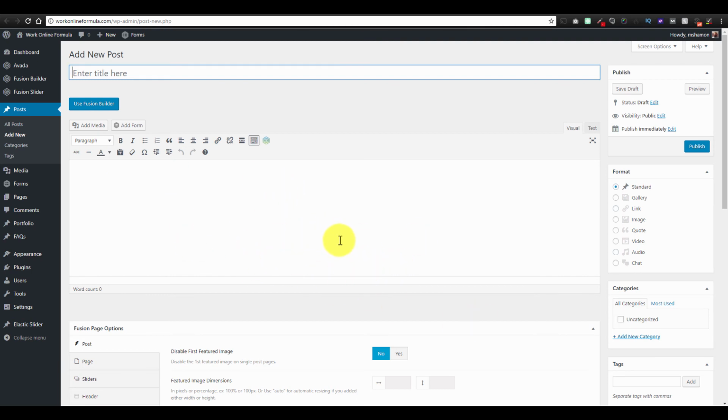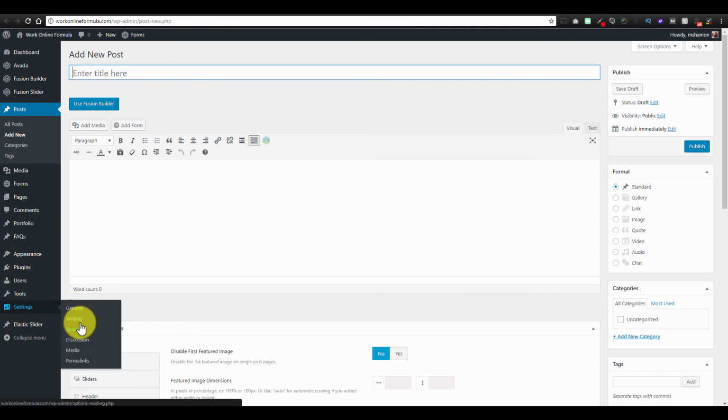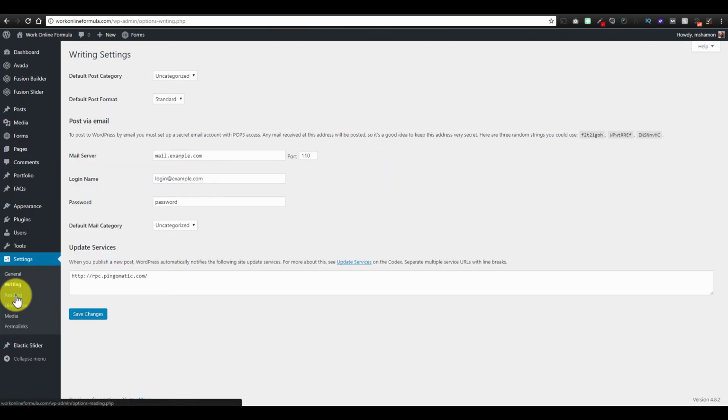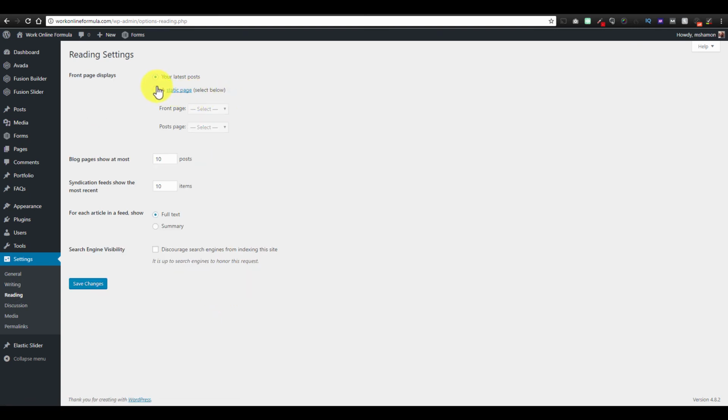So now, where do your posts show up at? Your posts are going to show up on your blog page. Okay, and how do you set your blog page? Well, you're going to go to your settings, and you're going to go to writing. Actually, you're going to go to reading, excuse me. All right, and then it asks you, your front page will display your latest post or a static front page.